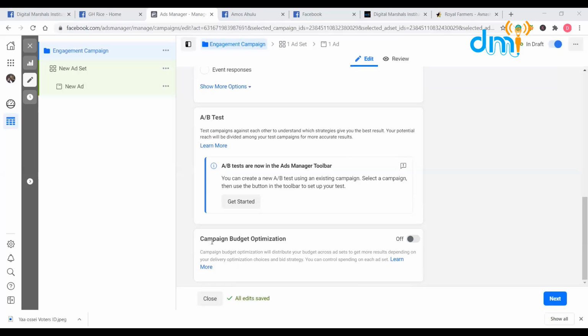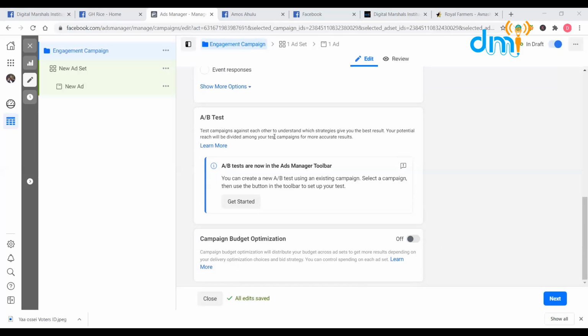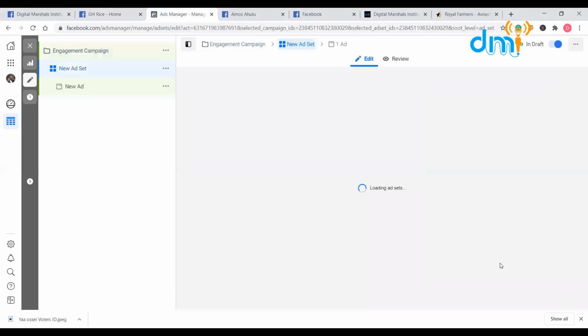Then I'll come to campaign budget optimization. It's linked with the A/B test. In case I'm running 2 ads and I want to spread my budget across the board, I'll take this option, but this will not apply to us. So you just go to next.